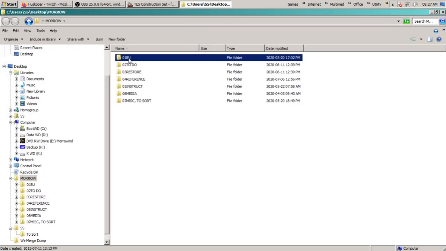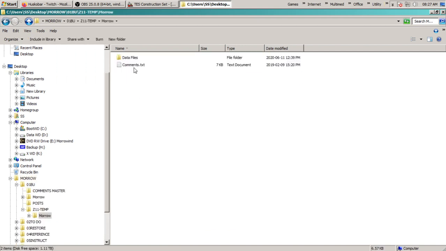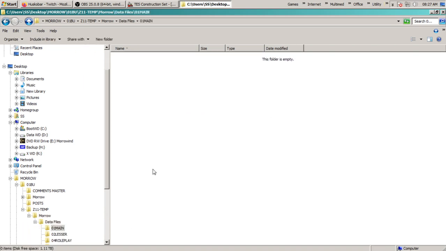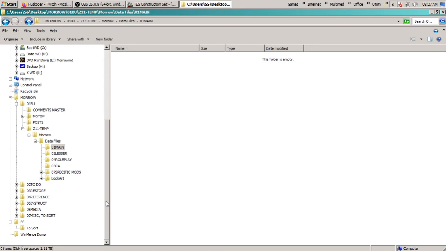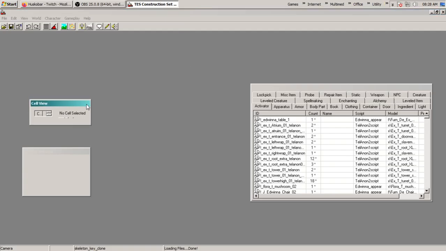Okay, got it under backup, temporary, and main. Yeah, it's empty, so that's where I'm going to store my temporary files that I'm going to be working with. All right, so first thing we'll do is we're going to export the dialog.